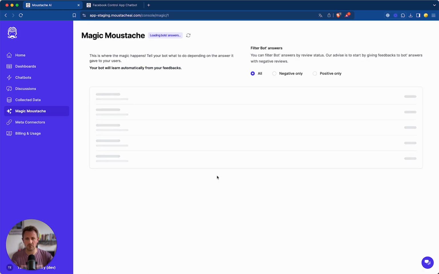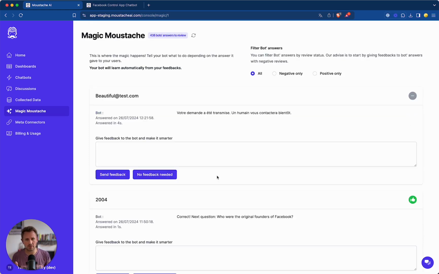When you send a feedback in Magic Moustache, the AI also looks at your feedback, the answer, the question, and the current instruction of your chatbot. So you can be sure there is no opposition between your feedback and the instruction in the bot. For example, if in my instruction I'm saying you should talk in French in whatever language the user is talking, we would have an opposition.